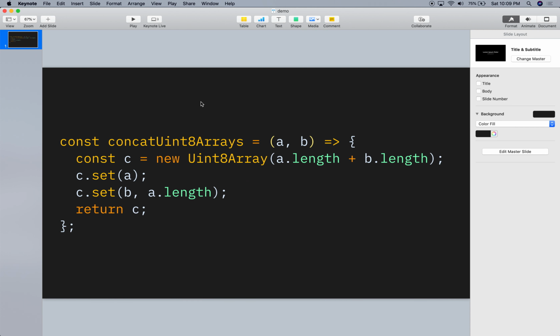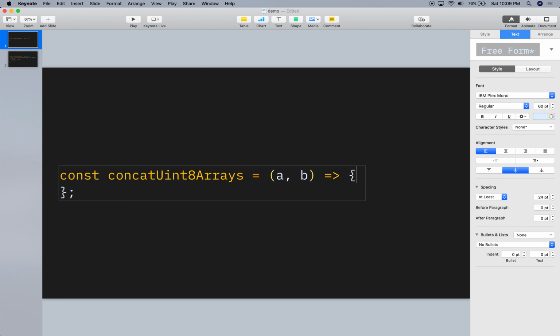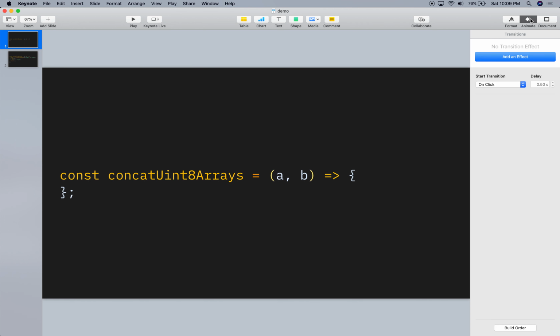And so, with that in place, what you're going to want to do is duplicate or copy and paste your new code slide for each stage or step of the build you want to have. To keep this demo short, we're only going to do one stage, and that is going to go from an empty function signature to a fully implemented function. And so, we'll copy and paste it, and then in the first slide, we'll delete the function contents, like this. Okay?